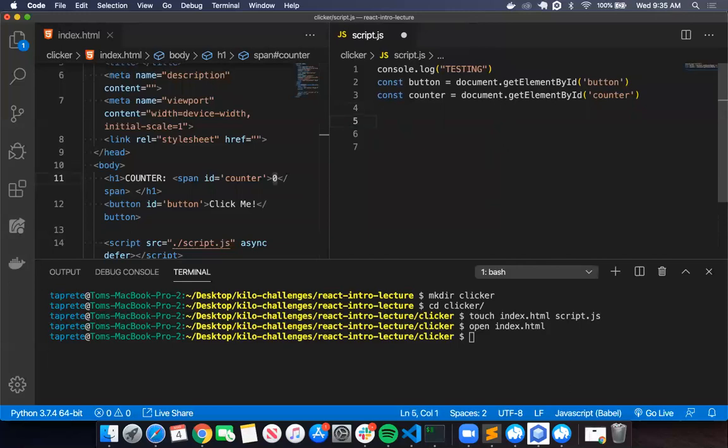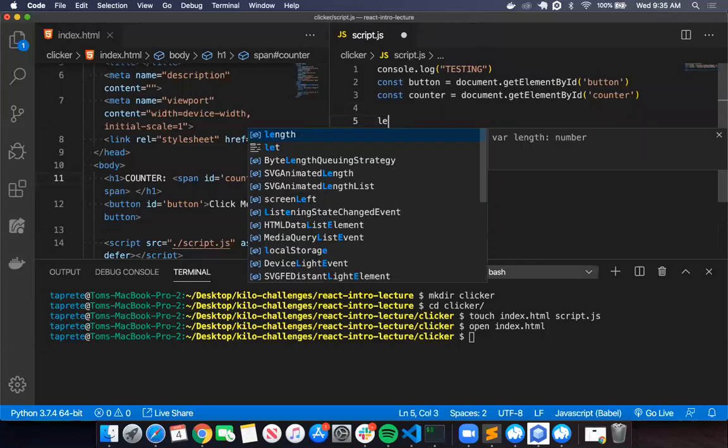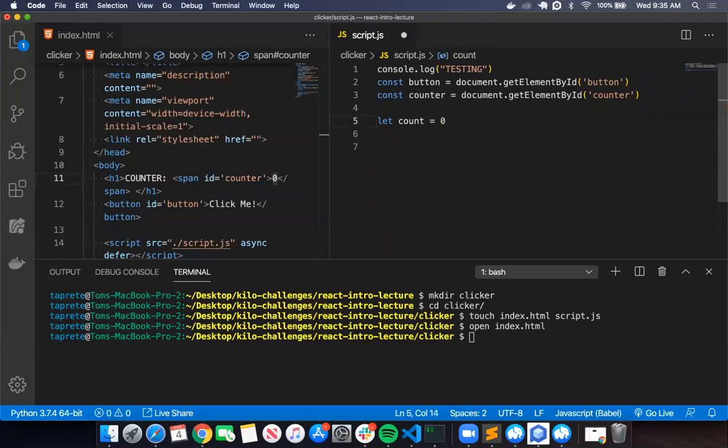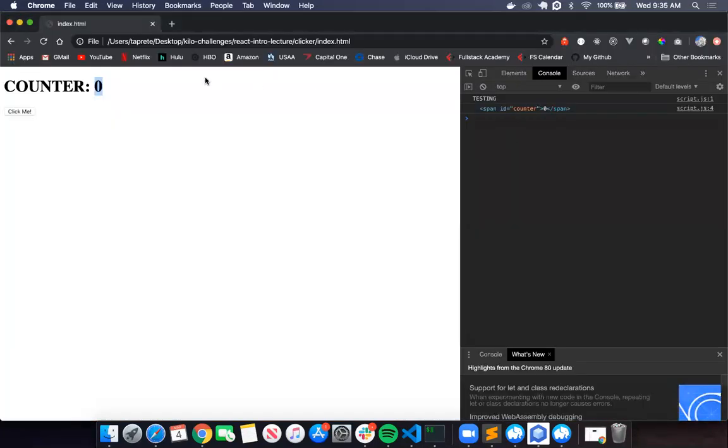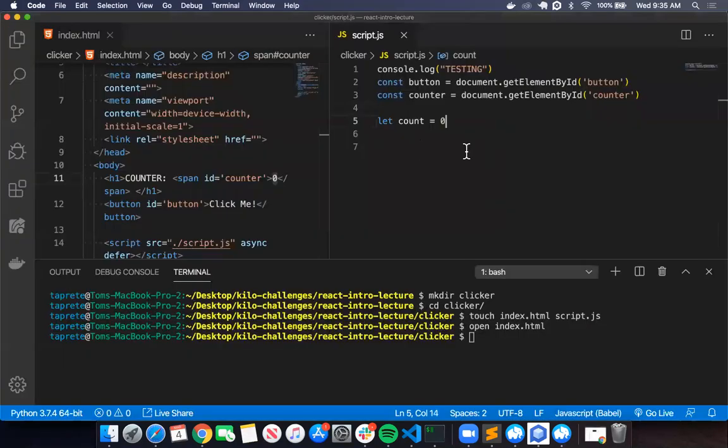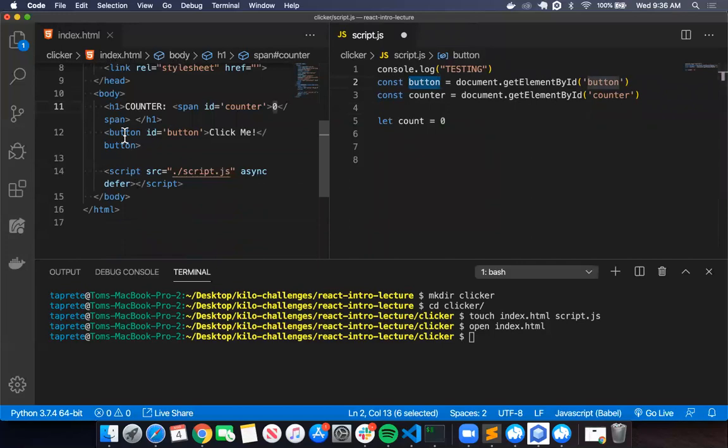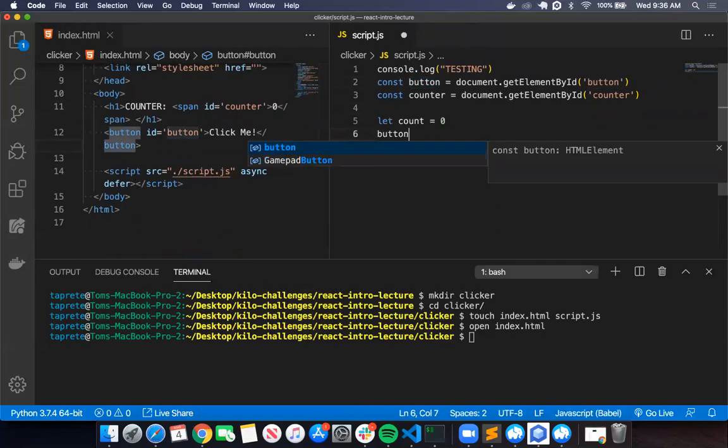I need to create a let count equals 0. It needs to start at 0. And I need to add an event listener to this. I don't remember event listeners. So I want to add an event listener on this button. So on this button, I need to add an event listener. Button dot add event listener.